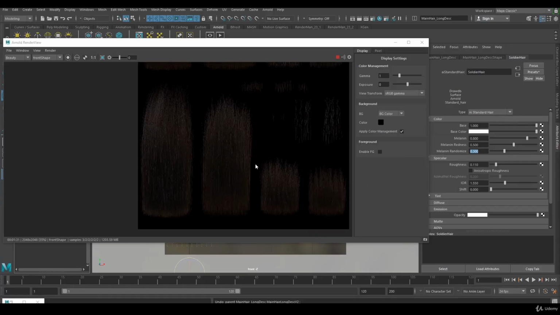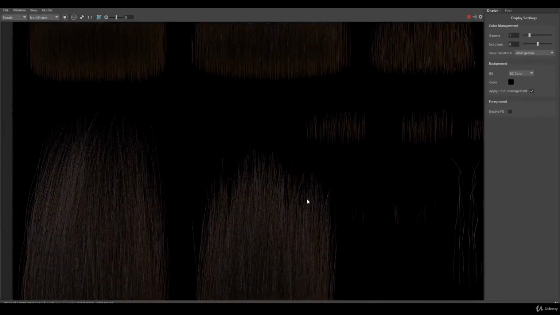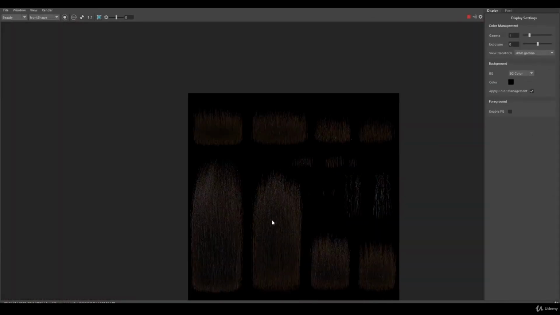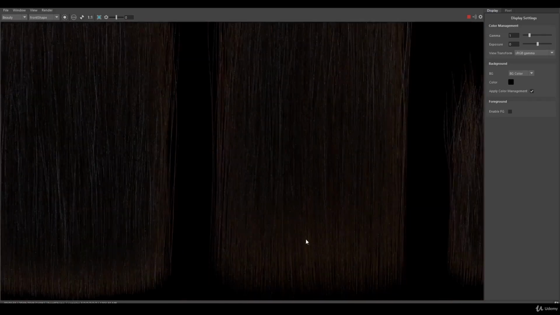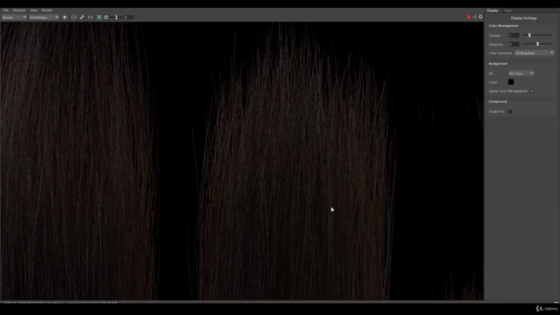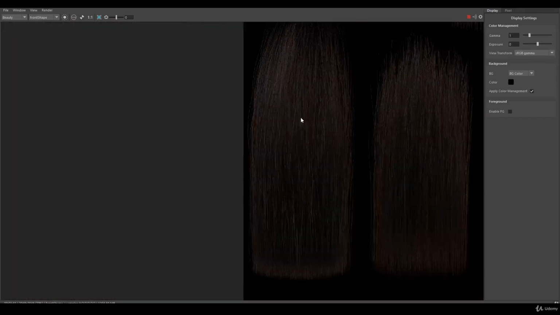Perfect. So this is the final result for our image. This is a 2K resolution. I set this up beforehand in the render settings, and you can see it looks really, really good. Like the roots of the hair are a little bit more saturated in color than the tips, which become a little bit more bleached, which is perfect. We have a very good density, I think.